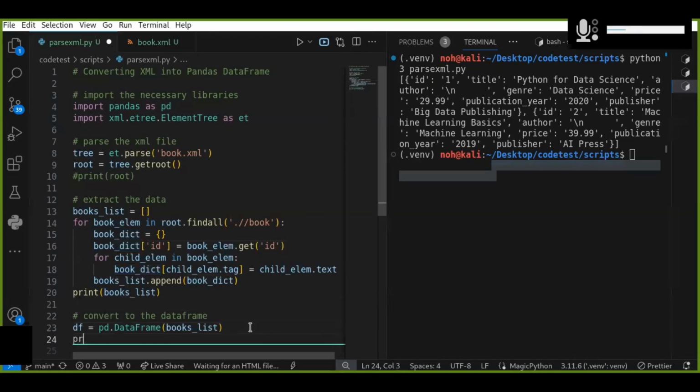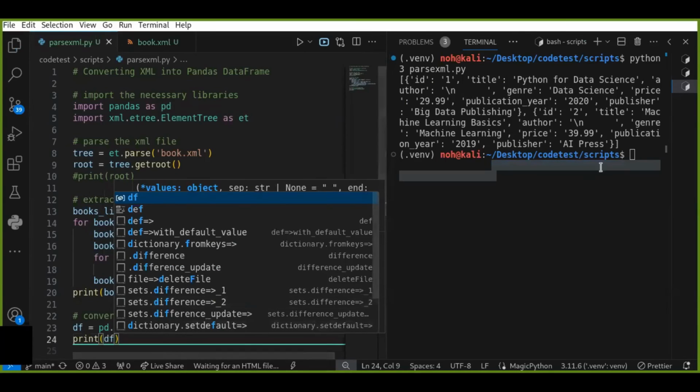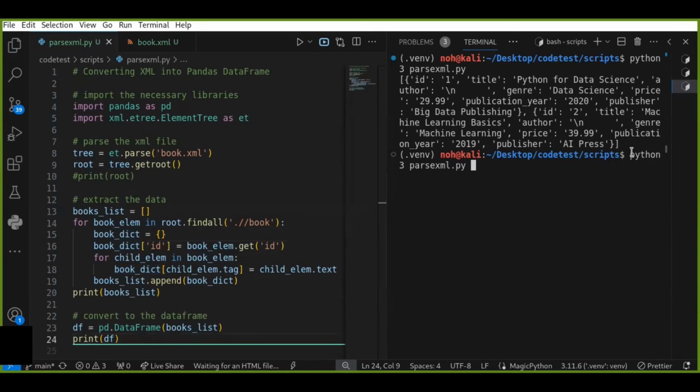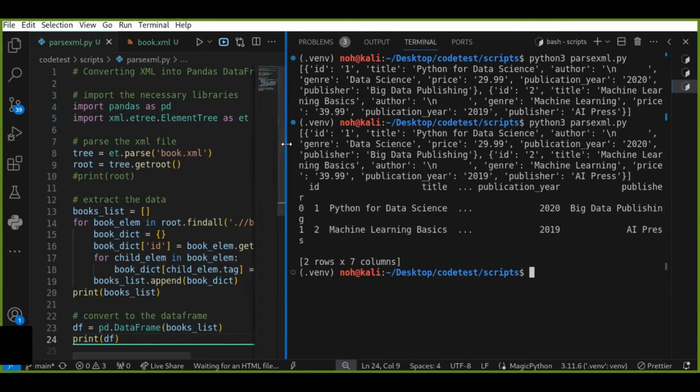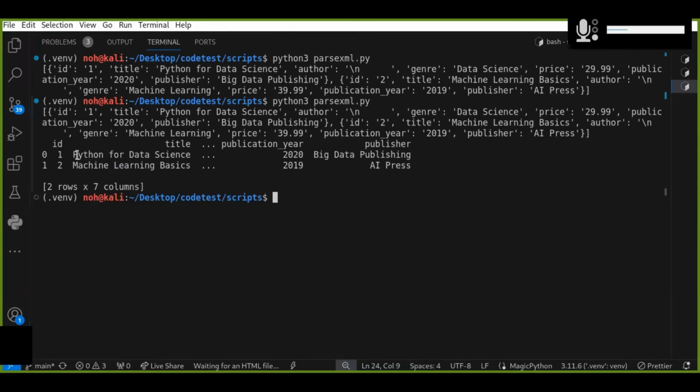And finally, let's print the df, which is the data frame, and see if the data is converted into the tabular format. All right, so the data is converted into the tabular format in this data frame: the IDs of the book, the title, the publication year, the publisher, and so on. So this is what you call transforming or converting XML data into the Pandas data frame, because a Pandas data frame helps us read our data in tabular format, rows and columns.